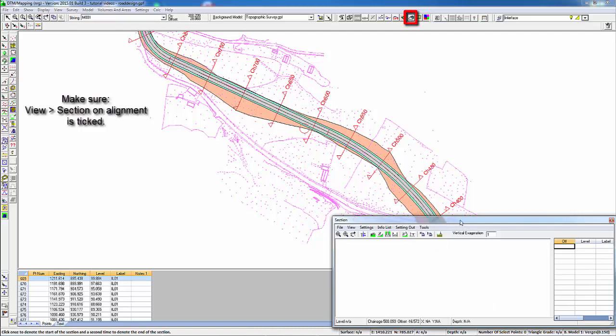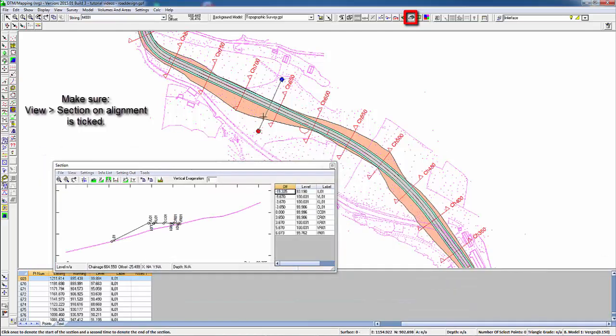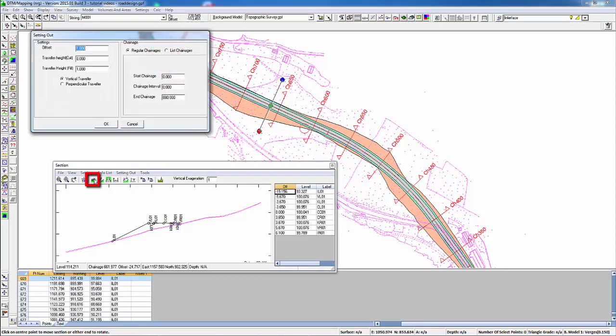So we open live sections and pull a section through the design. And we select the pre-calc batter rails button. First of all, we need to specify the offset for the batter rail and also the travel height in cut and the travel height in fill. We also have the option to specify a vertical or a perpendicular traveller.